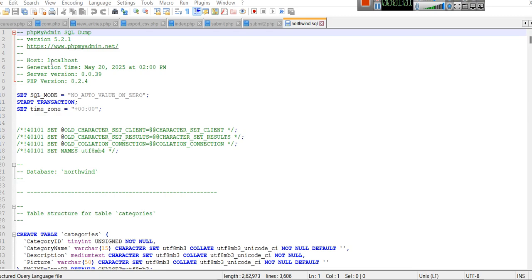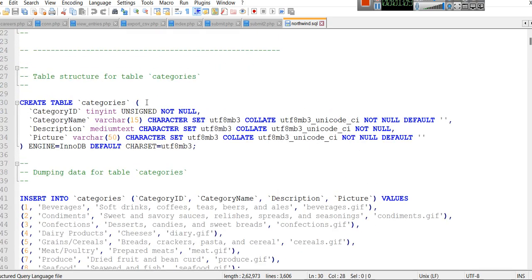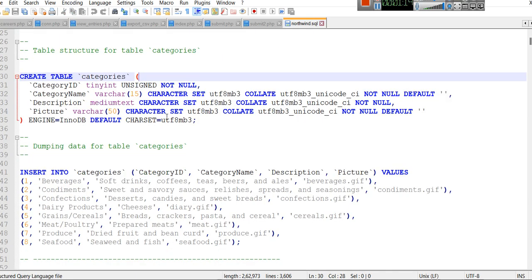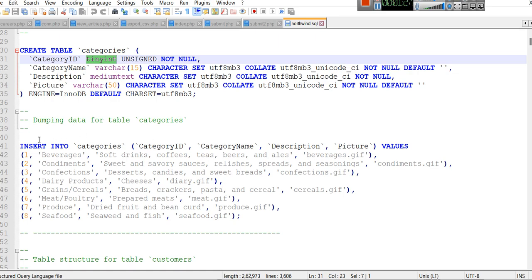Because it is from phpMyAdmin, you can see, in actual sense, CREATE TABLE categories. This is what we learned in our previous classes, how to create a table. So we wrote category ID, then its data type, whether it is going to be null or not null, what type of engine, and then in the categories table they are inserting some records, which we studied in the previous class, like INSERT INTO categories, category ID, category name, etc., and the values.